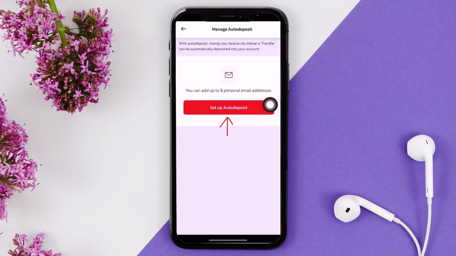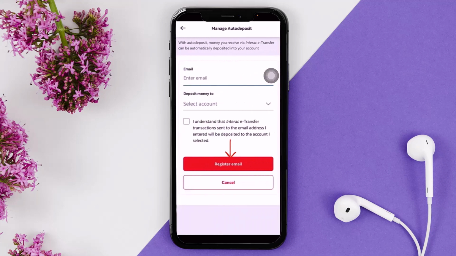Now all you gotta do is just tap on set up auto deposit, and once you tap on that, you'll be seeing this kind of page. Now simply enter your email and then select the account where you want to deposit the money to, and once you are done with that, check this small box to agree to the terms and conditions, and once you are done with that, register email.